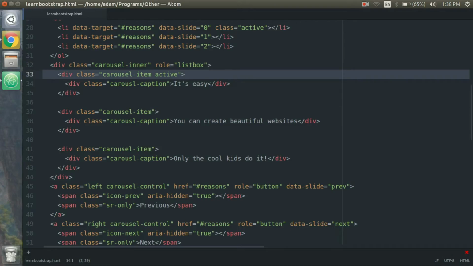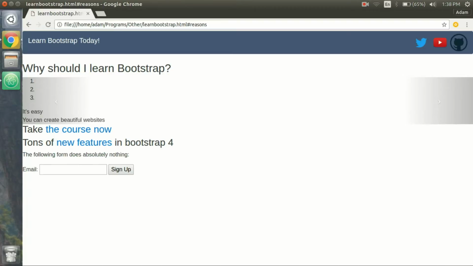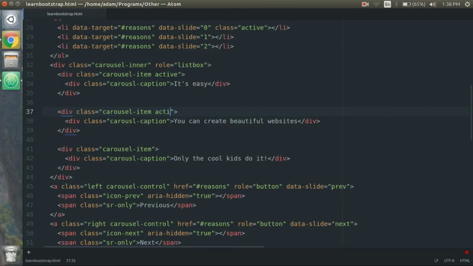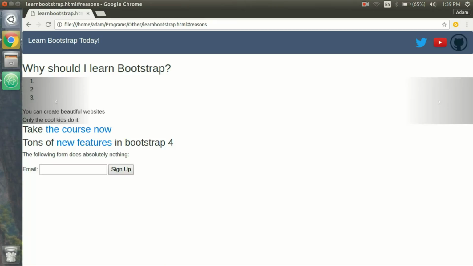However, if I give active to another class, so it's going to say it's easy and you can create beautiful websites, when I reload, it sort of is like a double negative thing, and it just looks really ugly and it doesn't work as well. So in order to change that, make sure that you only have 1 active class in your carousel. That goes for up here too. And we'll make this carousel look a little bit nicer in the next video.